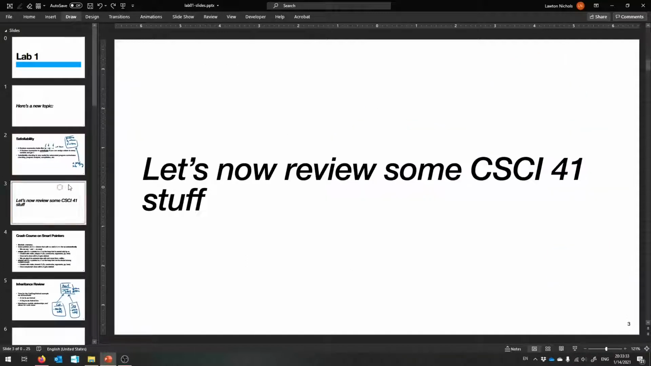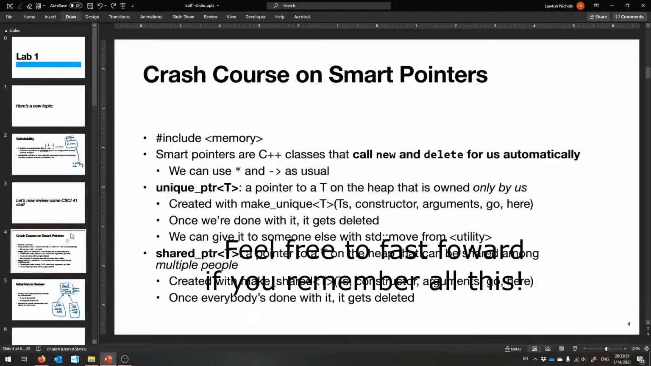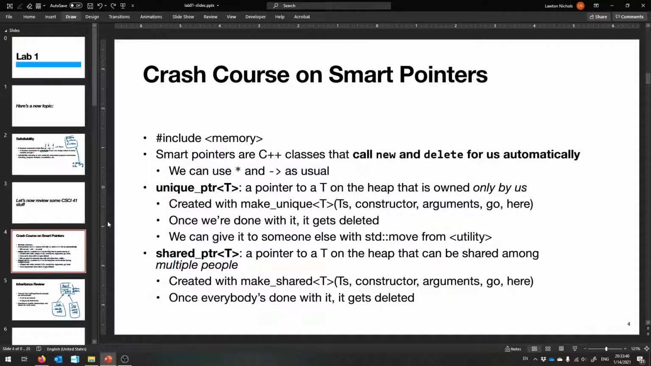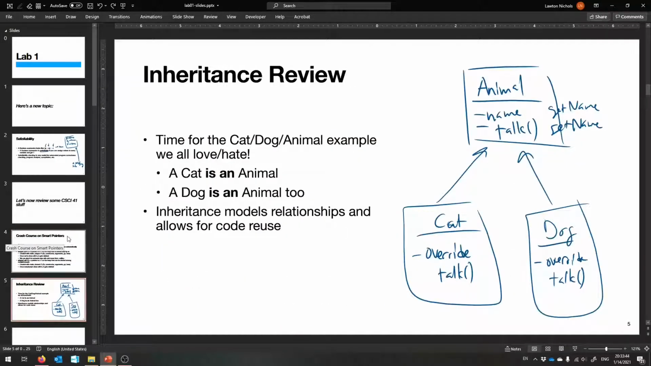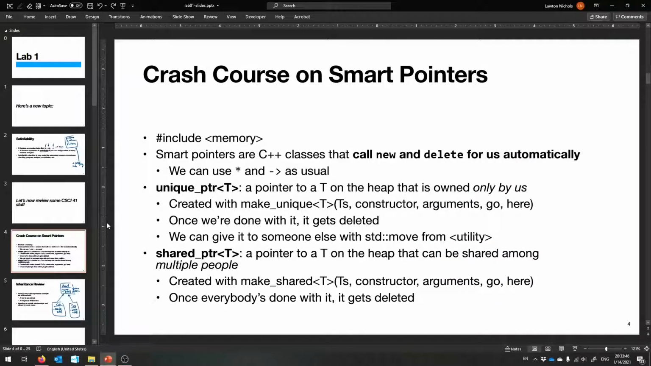And so to get us there, let's review some 41 stuff. It's possible that you didn't learn this, in which case I'm going to give you a crash course, and don't worry, it's not a huge deal anyway if you didn't learn this, but inheritance I'm going to require you to know because we're going to make good use of that in this lab.